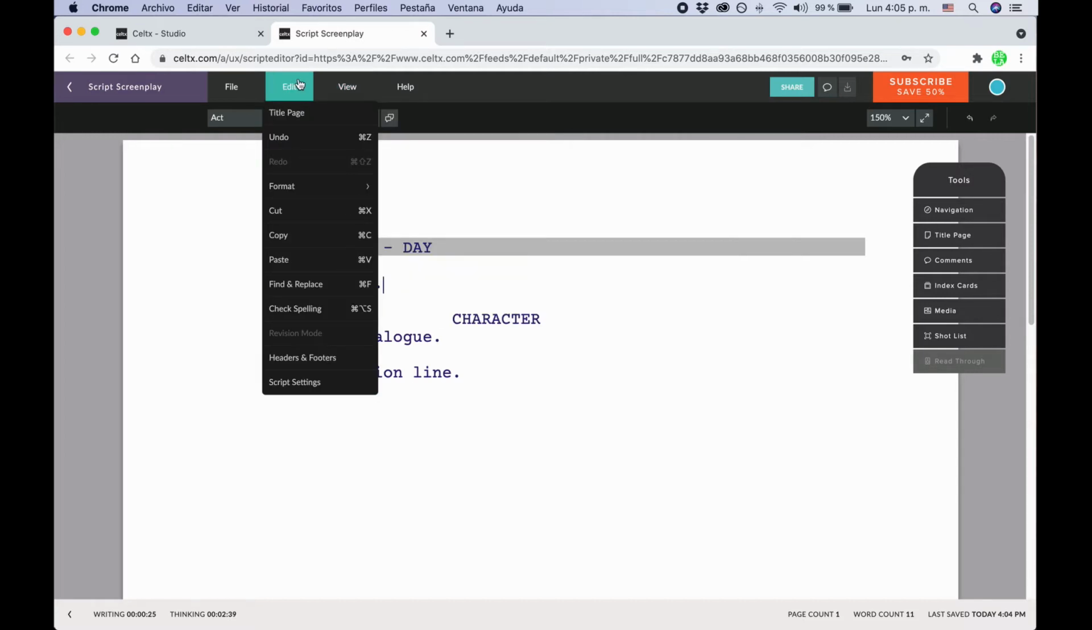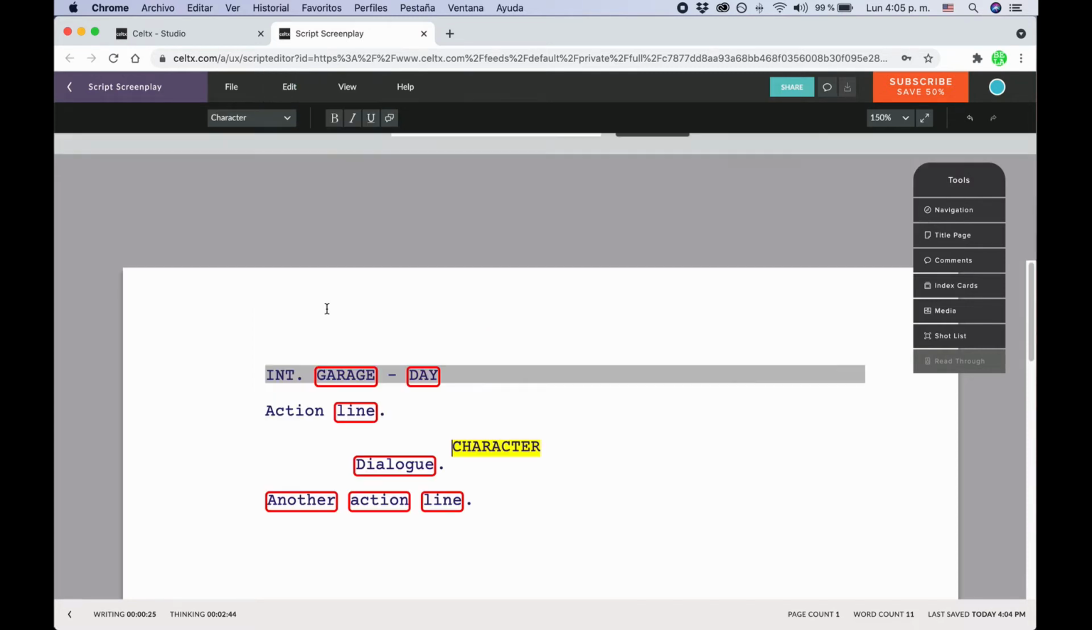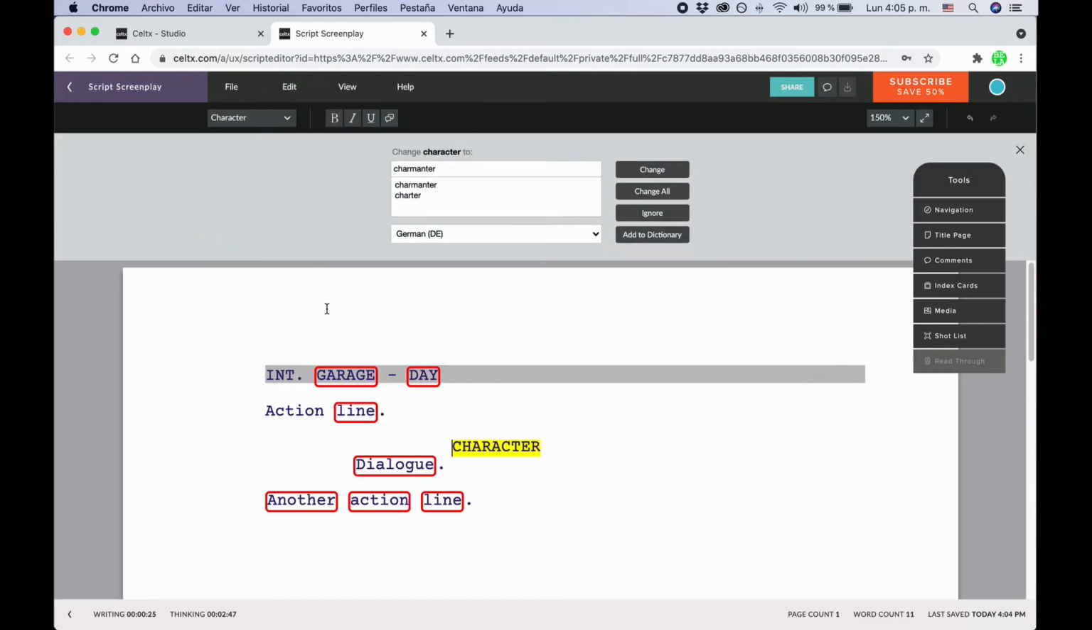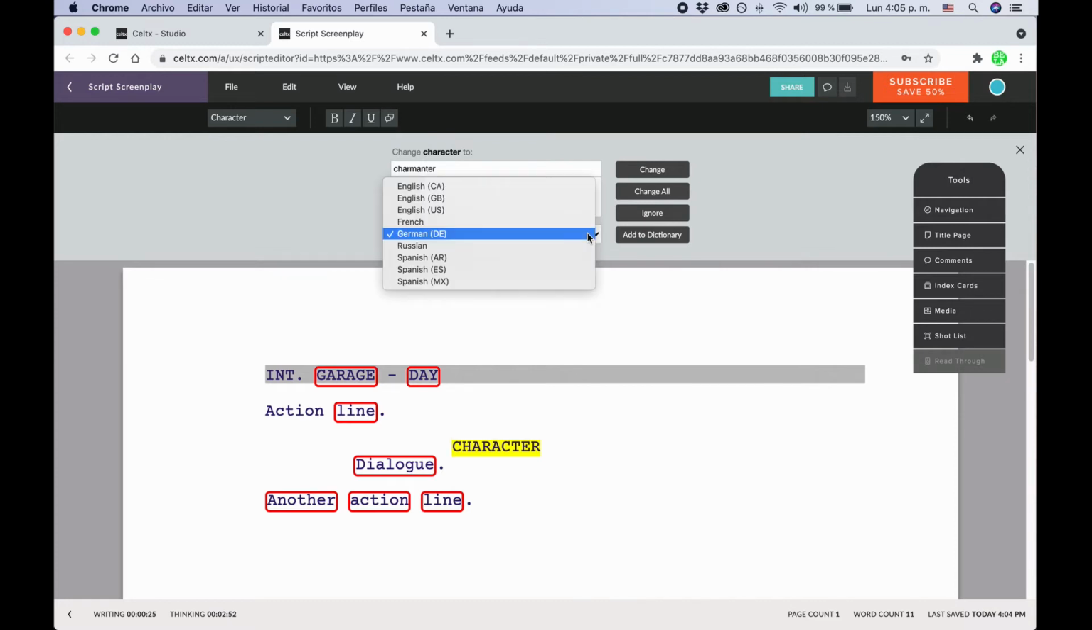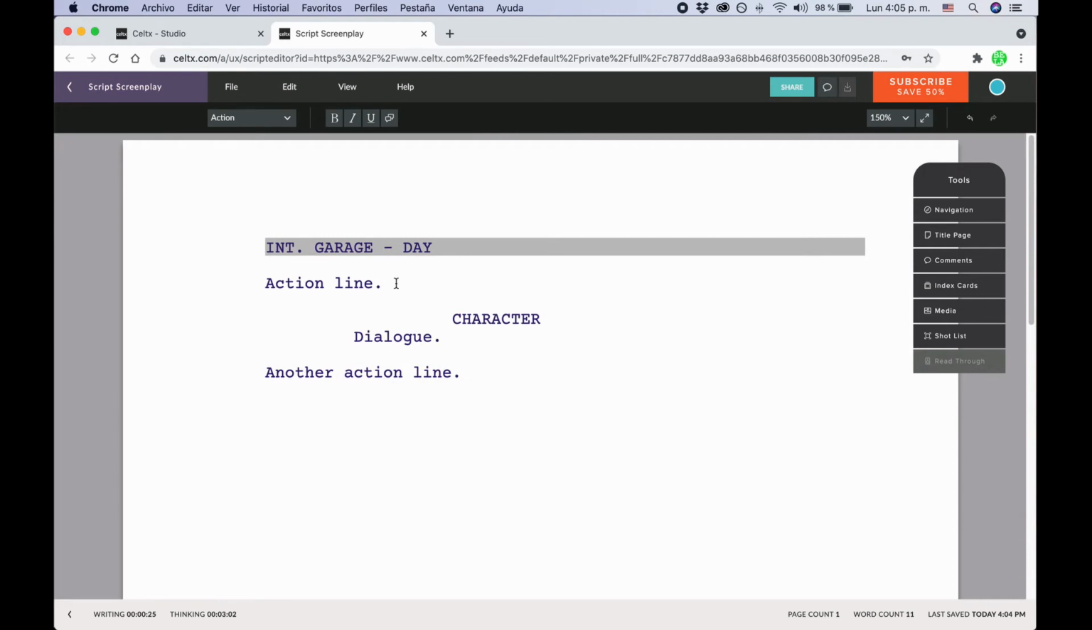Celtx also gives you a spell check in different languages. If you go to Edit, Check Spelling, you can choose the language in which you are writing. At the time of this writing, Celtx has several forms of English and Spanish, as well as French, German, and Russian. Let's have a quick look at comments.